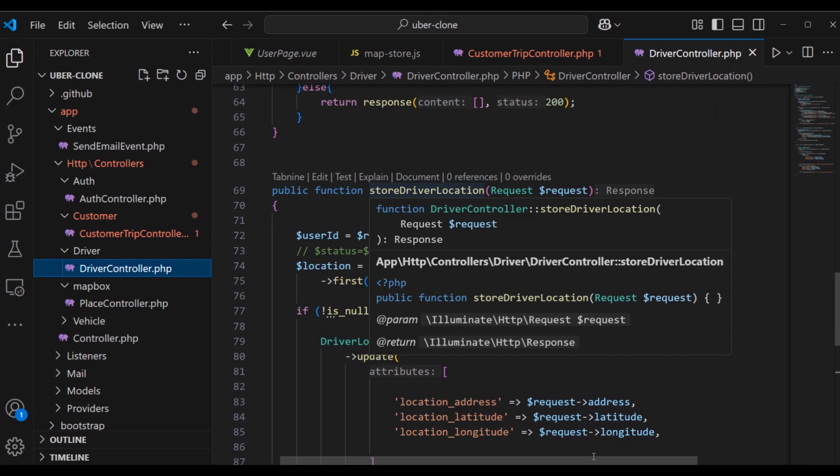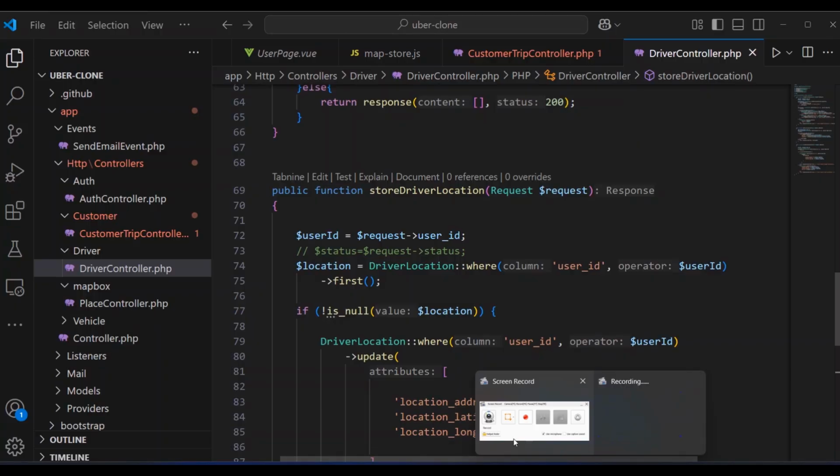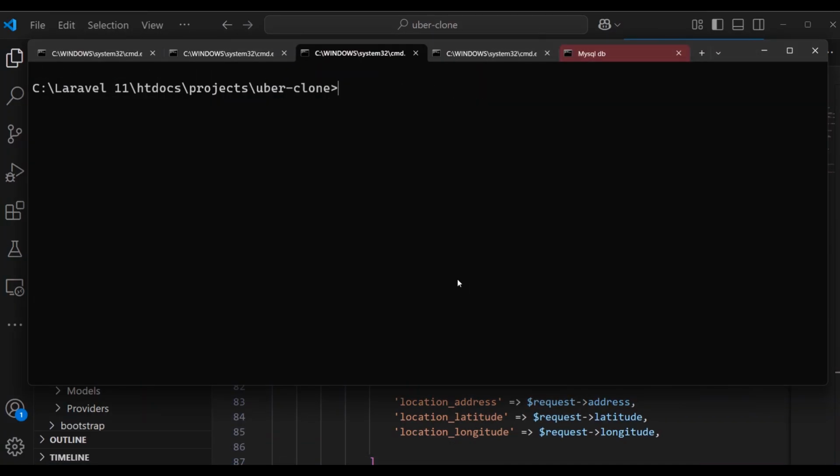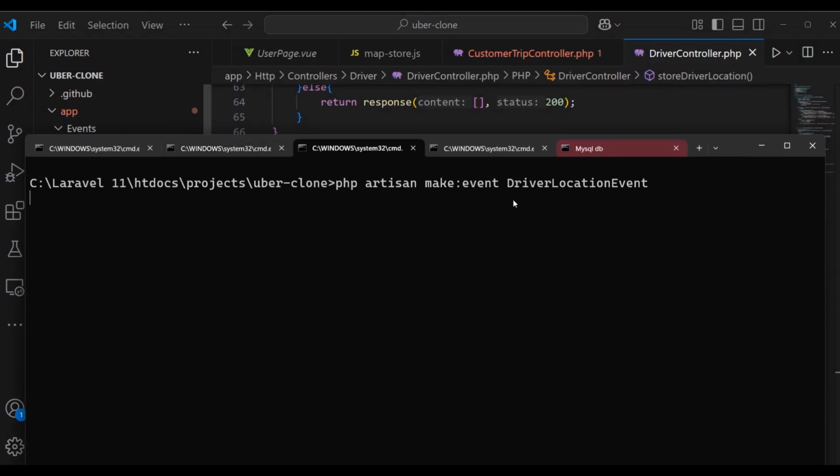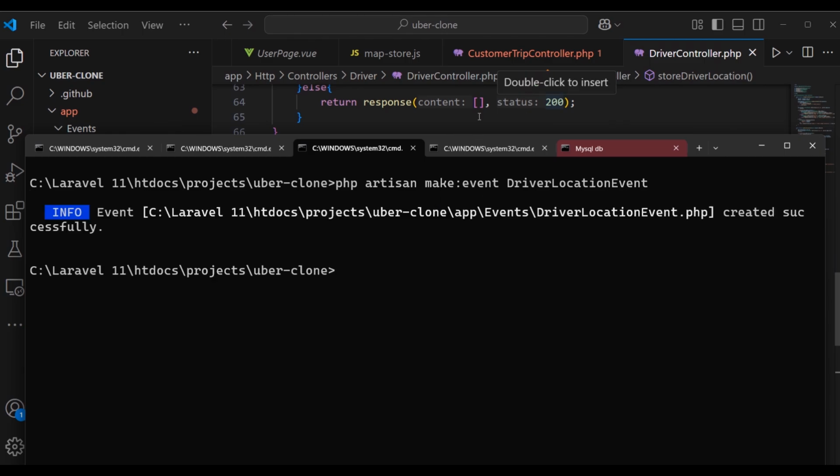Now, I'm going to get into my command prompt and type php artisan make:event, and then the name of the event. I'm passing DriverLocationEvent, and then I hit enter. Then we head into the Events folder, and we're going to see that event there. We just created it.